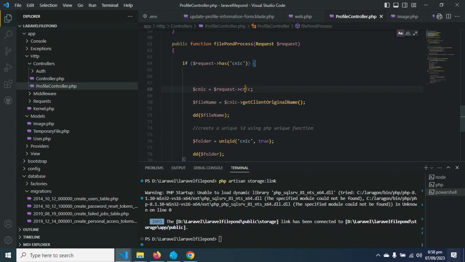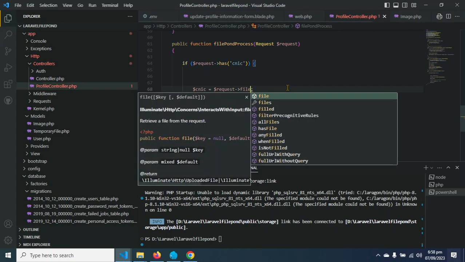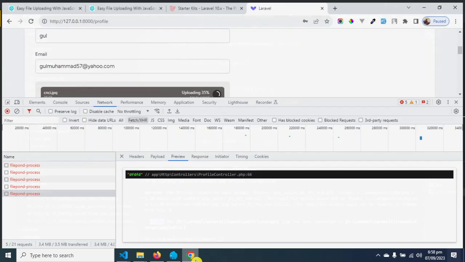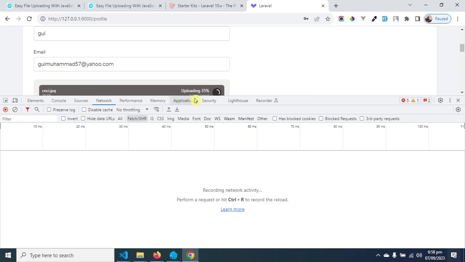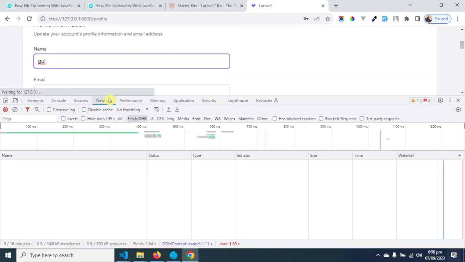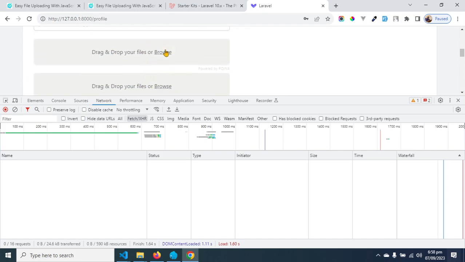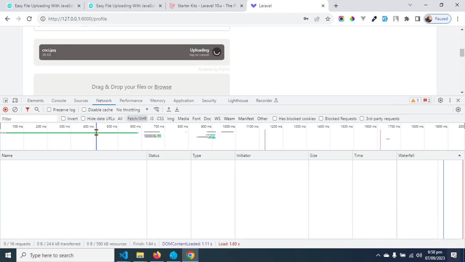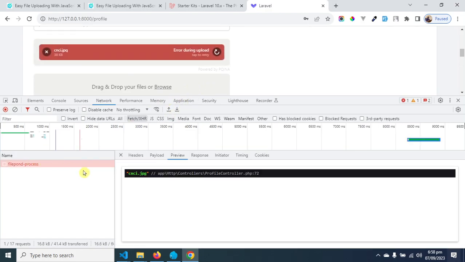I think we have made a mistake here. It should be request file and the file name is CNIC. So let's check now. Yeah, we are getting the name. So let's move back to the code area.